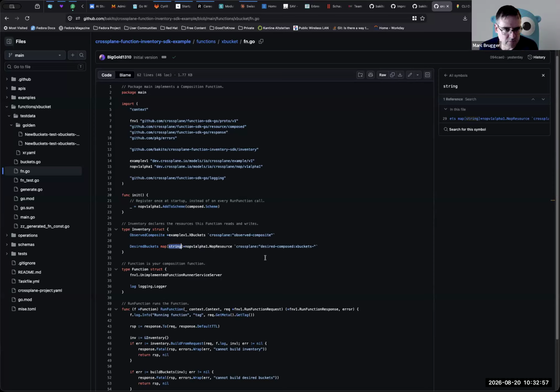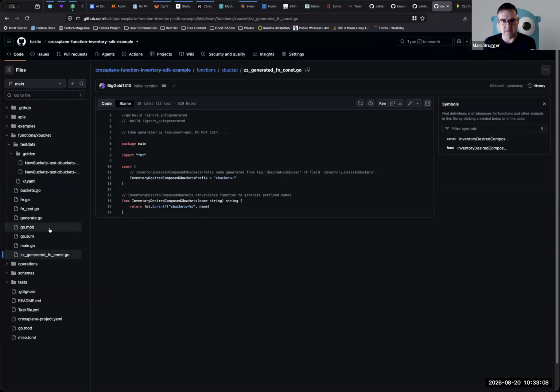Yeah, and then correct. And we also have a generator CLI that generates constants for these tags. If you have a map function, you have this inventory desired composite buckets function that concatenates the name of the resource how it should be, so that you don't have to care about copying and reusing all the names. You can work with these constants. Oh, nice.